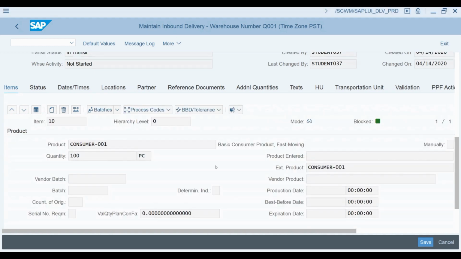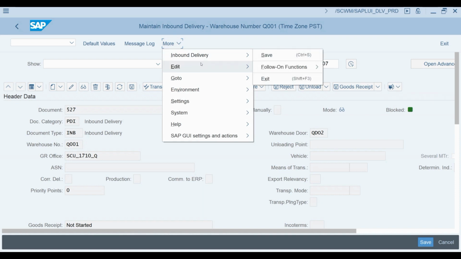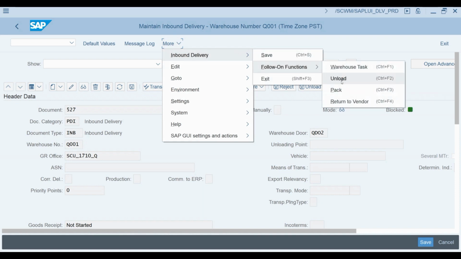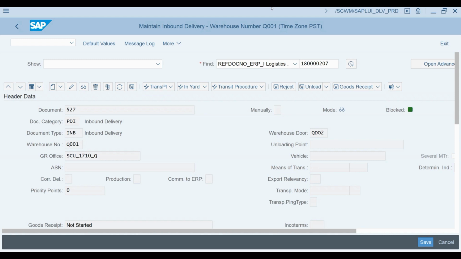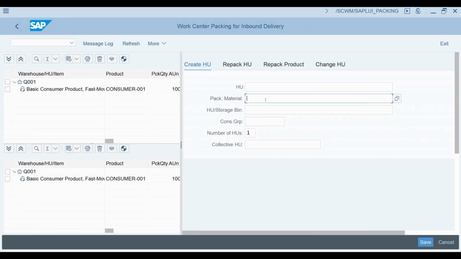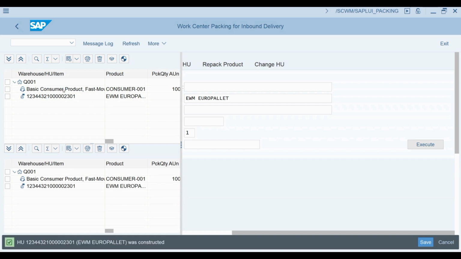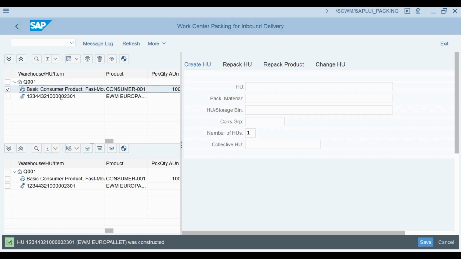The first thing I need to do is create a handling unit for the received products. Let's assume that the products are packed on a single pallet when they arrive to our warehouse. Using this transaction, I will be creating a handling unit using a pallet as the packing material and then dragging the products inside the handling unit. This means that all the products we have ordered are now placed on a pallet and we can manage these stocks as a handling unit.